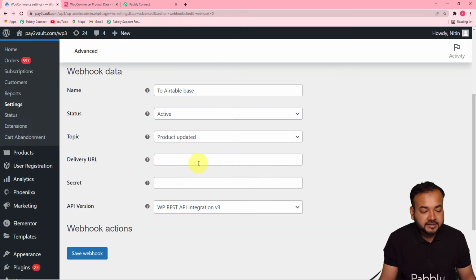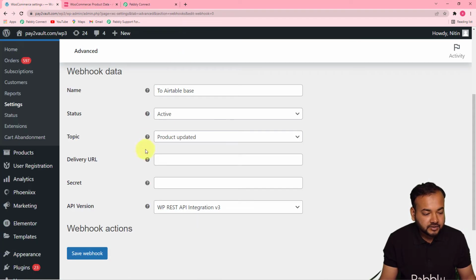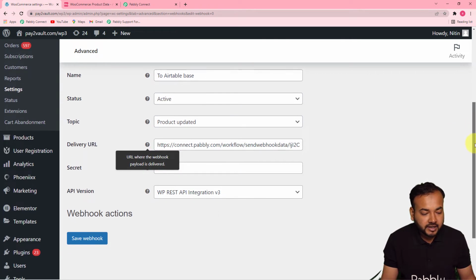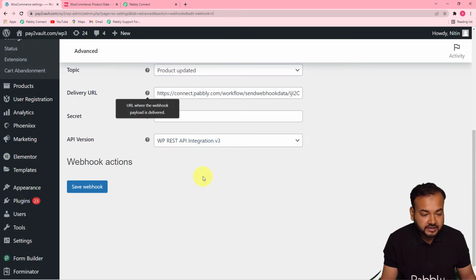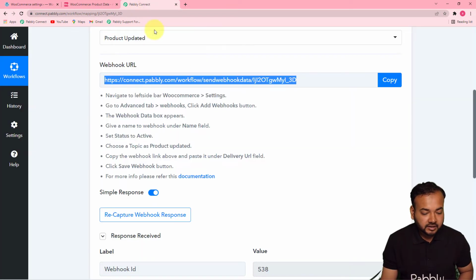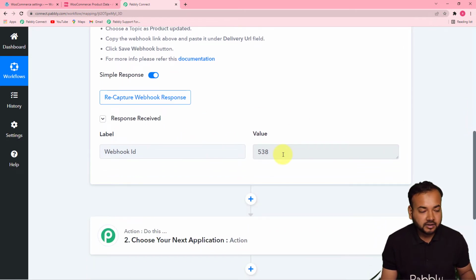Okay. And in this delivery URL field, you have to paste the webhook URL that you have copied from Pabbly Connect here, like this. So paste it here in the delivery URL field and leave these two fields as they are, blank, and then click on save webhook, and you can see your webhook will be saved like this. Okay, so we have added a new webhook, and here you can see it will show you this webhook ID when you add a new webhook in your WordPress.